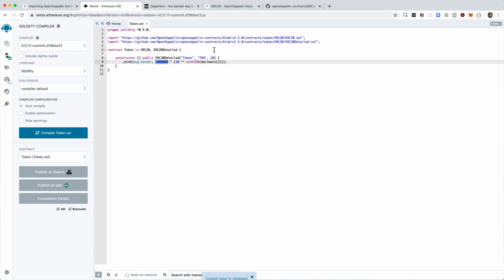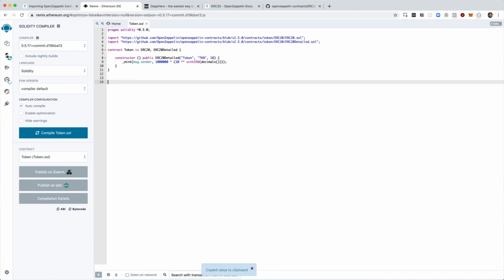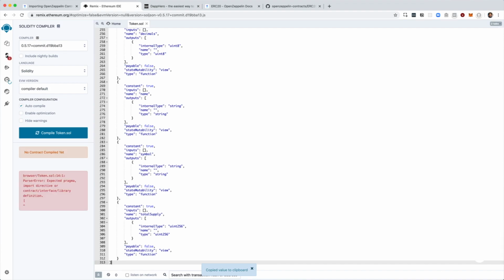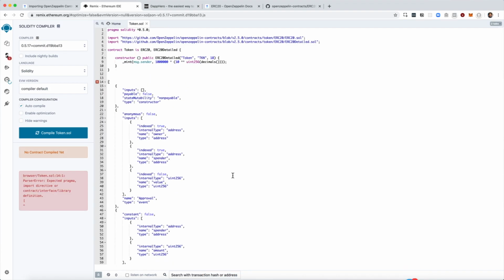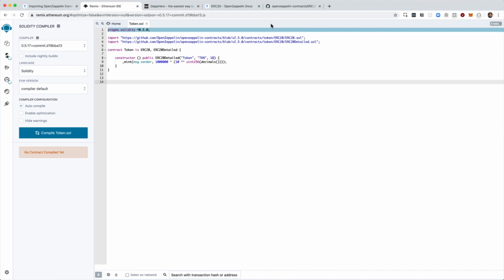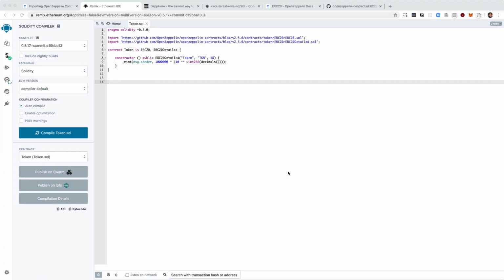So if we copy that, what are we getting? Well, let's just paste it here so you can see. Here we're getting this really long thing, and this is the ABI of this contract, and this is what we're going to need to connect to it in DappHero. So let's go do that. So now that we have our token deployed, let's connect to DappHero and actually create a project around it so we can start building a front end for our token.